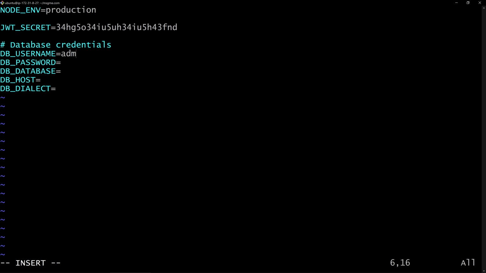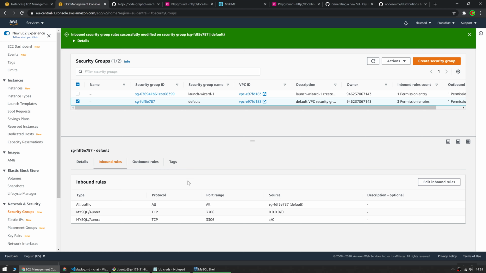And the DB username will be admin. The DB password will be the password that I have copied. And the database, we'll call this chat. It hasn't been created yet because remember that chat thing, that's a cluster. It's not just a single database. And the host will be, let me copy it again.